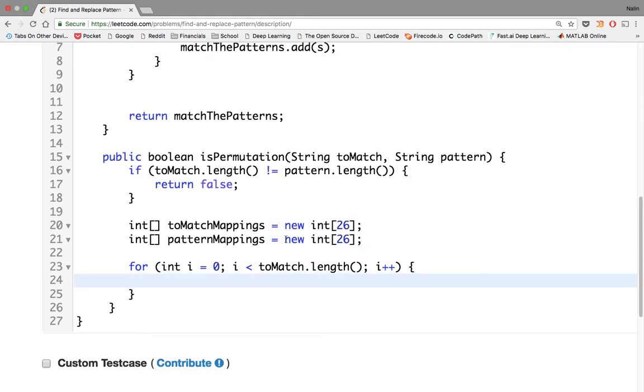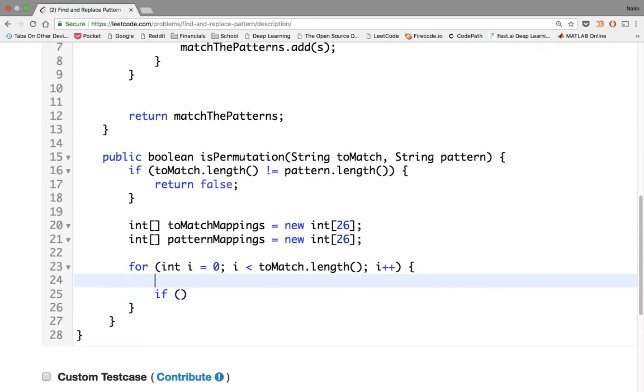After that, what we want to do is we're going to actually have a 1 to 26 mapping. So let's have this character, a char, to match char is going to equal to match dot char at I.